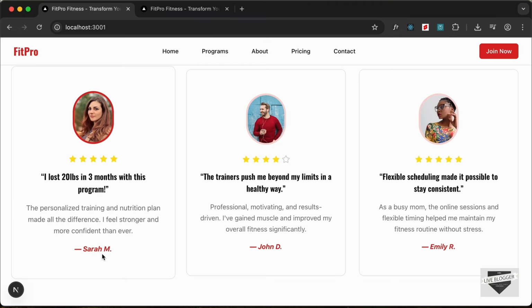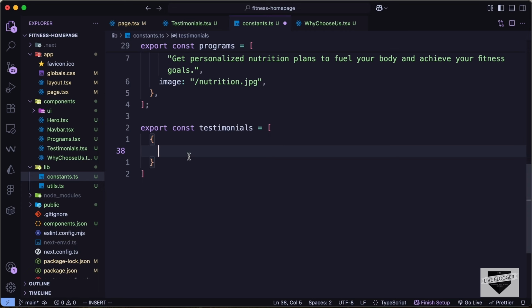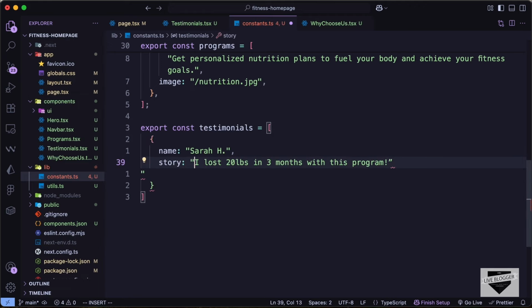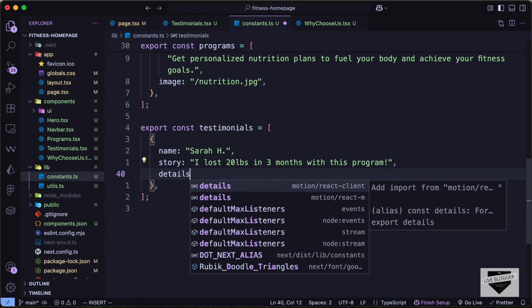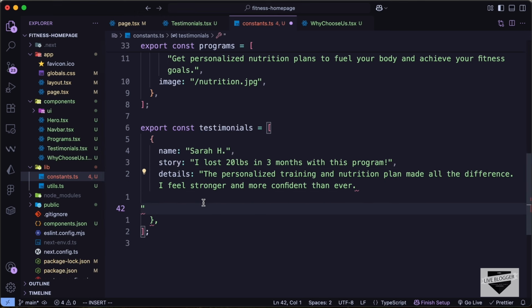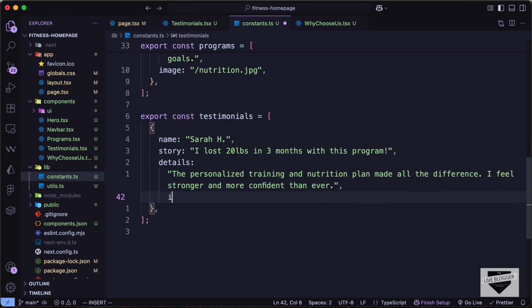Here first of all, we need to add the name of the person, we need to add the story, and then we also need to add these details and also the image, and then we also need to add the rating. So let's go back and let's type name. Let's set the name to Sarah H, and then we need to add the story. Let's copy this from here and let's paste it over here. We'll just delete these double quotes from here, and then let's add the details, and here let's copy this and paste it over here.